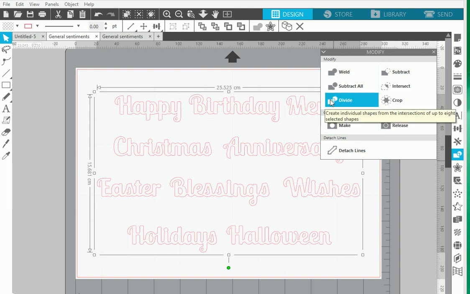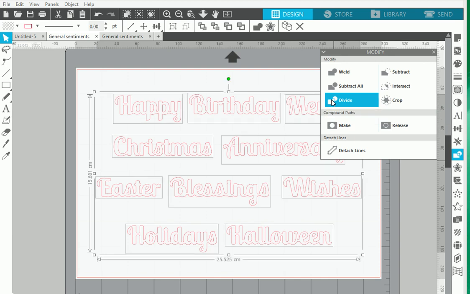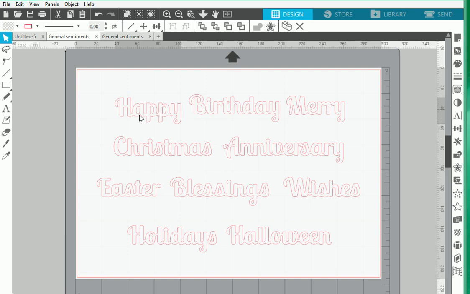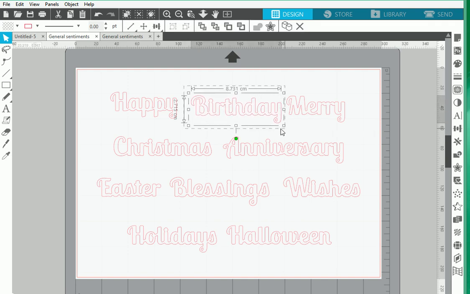So the next thing to do is just to divide them. We're just going to divide it. Again, your software may call this or do this in a slightly different way, but we're just going to divide. And if I click off there and just take the window down there, you'll see now that those are able to be moved around and you don't lose the middle part, or you don't have to just keep dragging across to make sure you've got all of it.